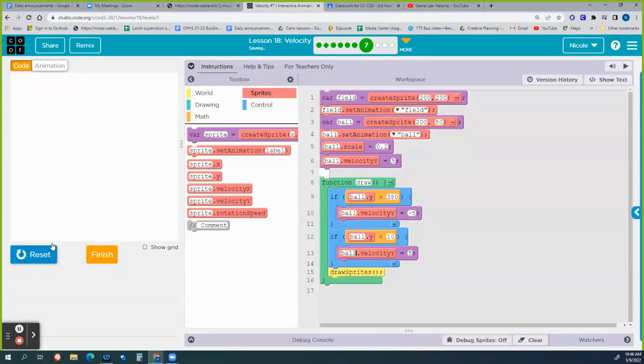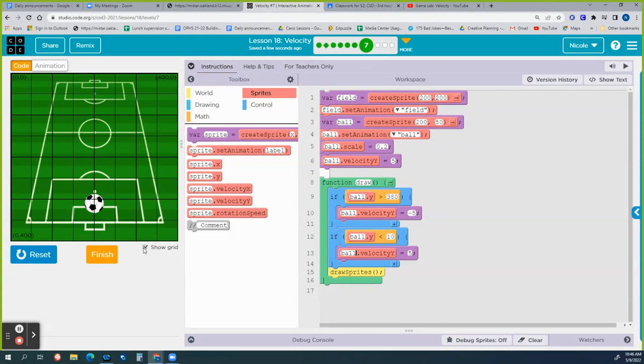Now when I run this, and again, I want to turn the grid on, and I'm sort of following it. It just keeps going back and forth because it has the two conditionals. It's saying if the ball's y becomes greater than 380, make the velocity -5. If the ball's y is less than 10, give it a positive velocity. Again, these are within conditionals inside of the draw loop. Issues or questions?